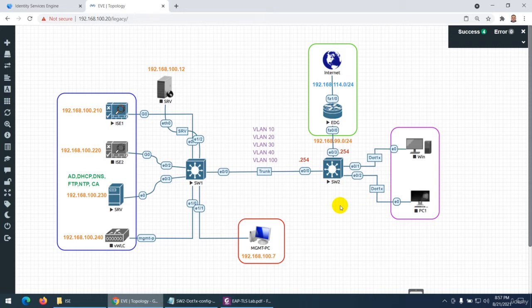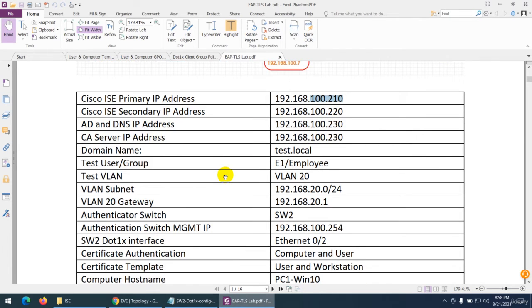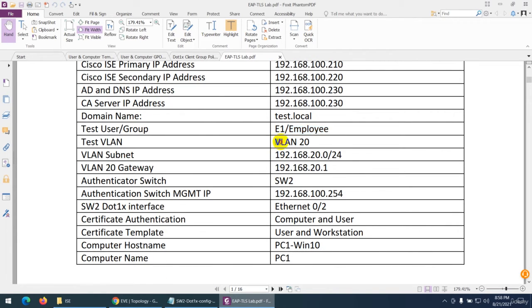So there is pre-configuration from previous labs. We already know that one. Let me go back, what else do I need to mention. 100.210 I already told you is the primary ISE, 220 is the secondary ISE, 230 is DNS and Active Directory, and 230 is also the certificate authority. The domain name we are using is test.local. The test user is E1, and the group is employees. The test VLAN which we will use is 20, and the VLAN subnet is 192.168.20.0.